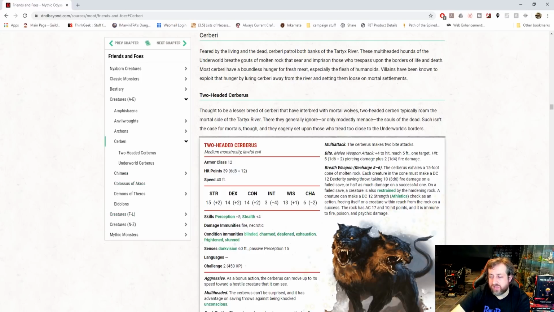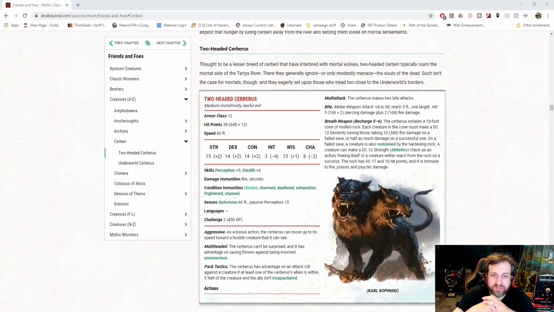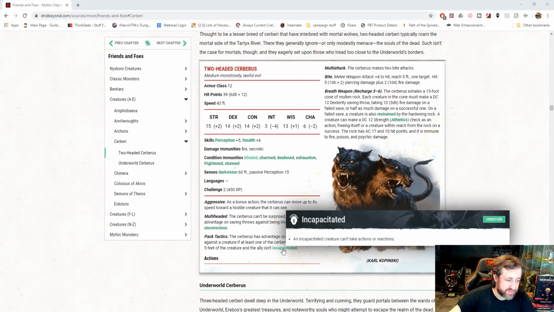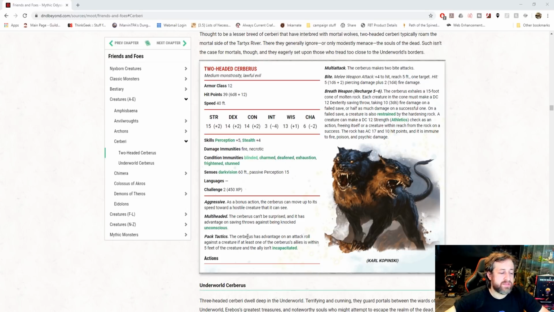Anyway, let's get on and talk about Cerberus, or Cerberi. So this 2-headed Cerberus is essentially just a combination of a Hellhound and a Death Dog. Unlike the other 2-headed creatures that usually have advantage on these sort of blinded, charmed effects, this one happens to be immune, also immune to fire and necrotic damage. It has Aggressive, which I think either orcs or gnolls have, where they can move their movement speed towards a creature they're hostile to as a bonus action. Can't be surprised, and advantage on saving throws against being knocked unconscious because of the 2 heads. And then Pack Tactics, as it is a dog. Piercing and fire damage bite attack.